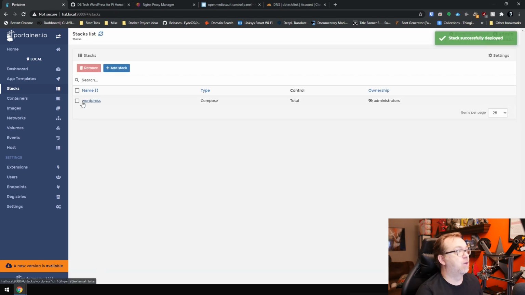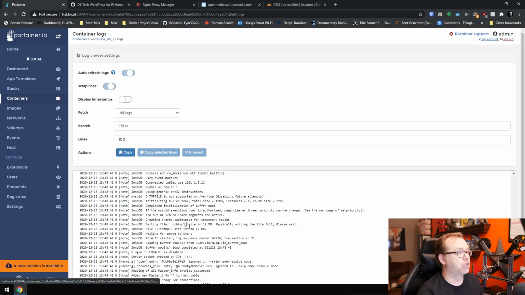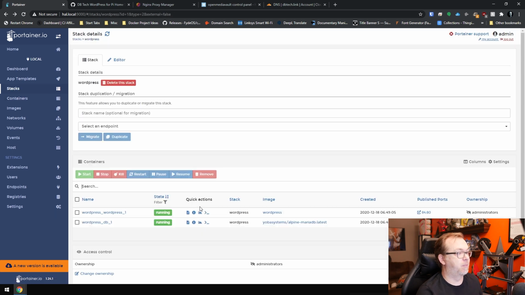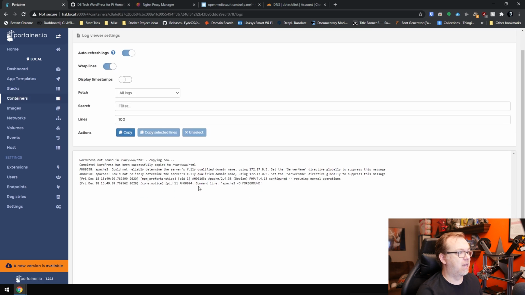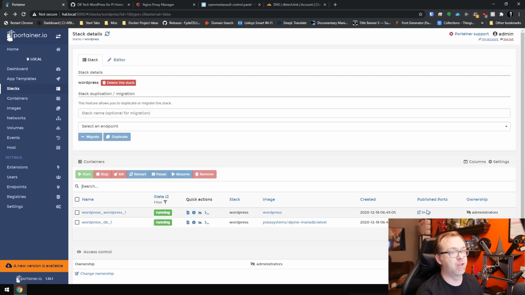Okay, so now that that's done, what we're going to do is click right here where it says WordPress. And I want to take a look at the logs on both of these. Looks like that is up and running. And it looks like we've got Apache2 -DFOREGROUND. That is up and running as well. So let's go ahead and click right here.